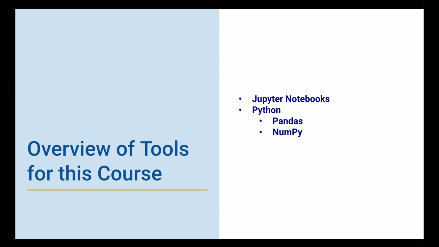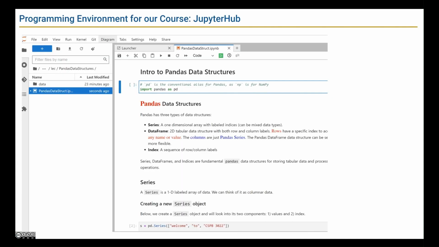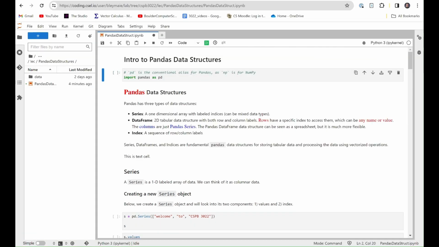In this video, we're going to do an overview of the computing tools we'll be using in this course. All of the homework assignments and the lecture demos will be done via Jupyter Notebooks. And we'll be accessing it via the Jupyter Hub that you can get on the website coding.csel.io. So let's actually go to that website here and give you a peek.